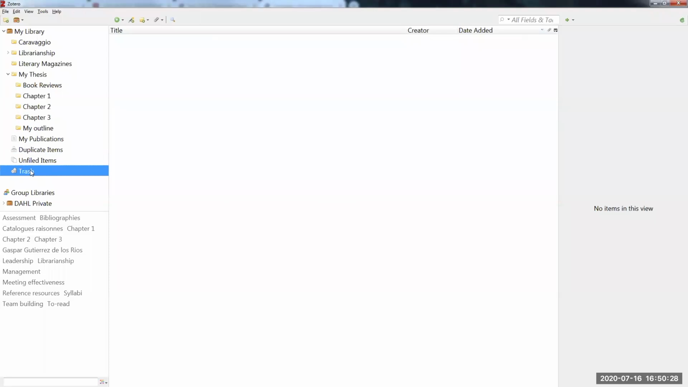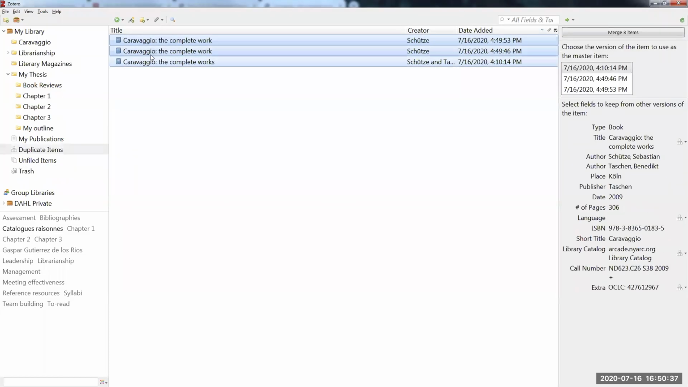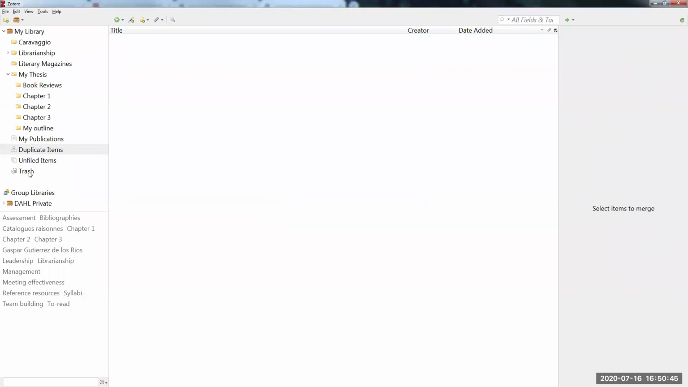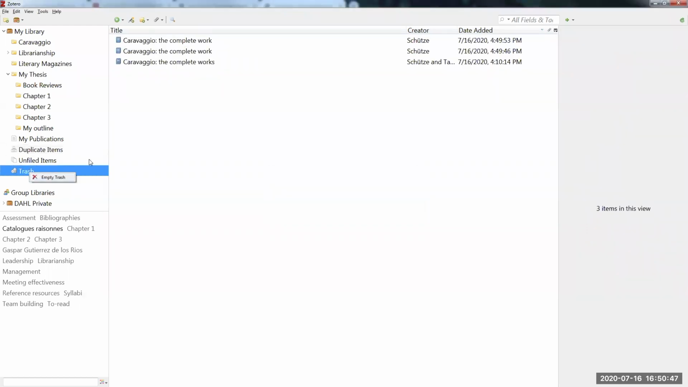And finally, the trash is the temporary storing location for all materials that you have decided aren't useful to you. By default, the trash can only be emptied by you manually. So you have to right click and empty trash.